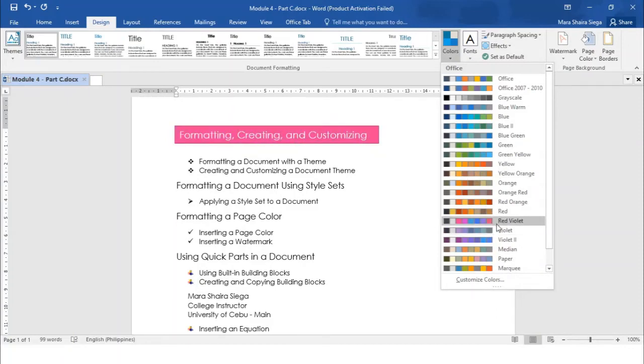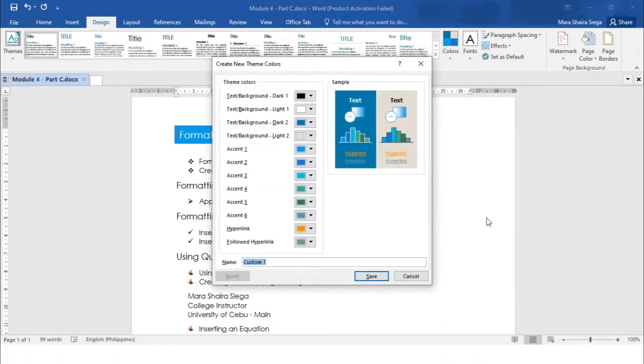So for instance, here let's do purple or like violet. And then if you still don't want these preset colors, you can customize. So you just click on customize colors, and then here you can choose the color scheme that you would want. So text and background. So this is the preview or the sample of your chosen color.